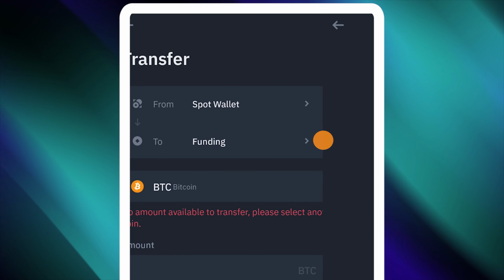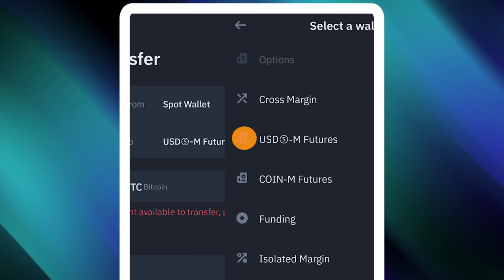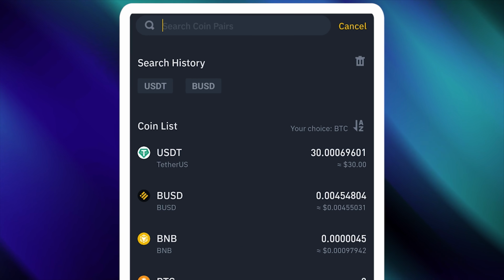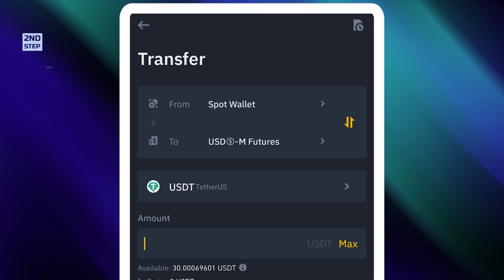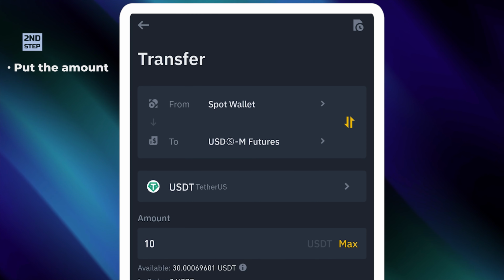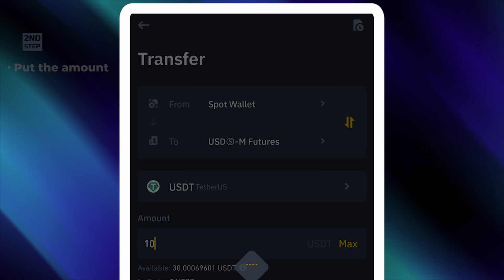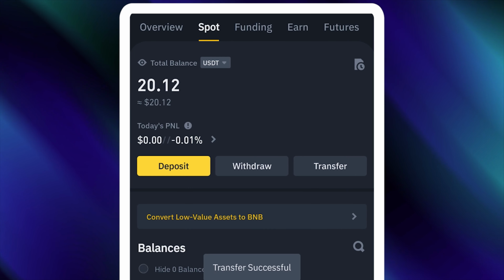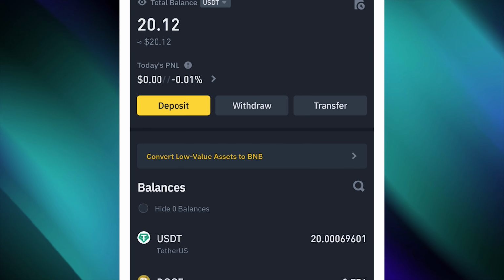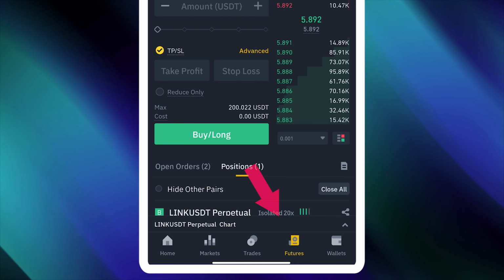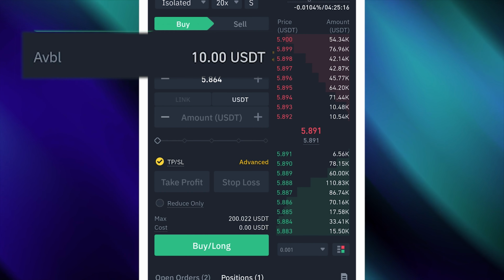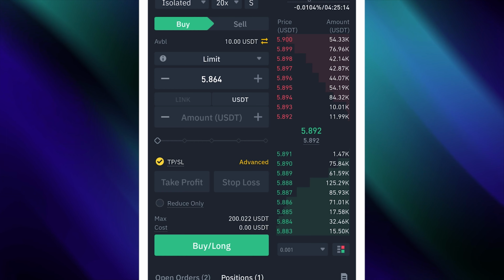Right here, I'm going to transfer some USDT from my spot wallet to my futures wallet. So I'll change this funding to USDM futures, you can see it, and then the next thing is to change this BTC to USDT. The next step is to put in the amount you want to use to take the trade. So let's say I want to use $10 to take trades. Once I click on confirm, you can see that the amount I have in my spot account has reduced to $20. And if I click on futures down here, you can see I currently have 10 USDT in my futures wallet, so I can actually use this to take trades.